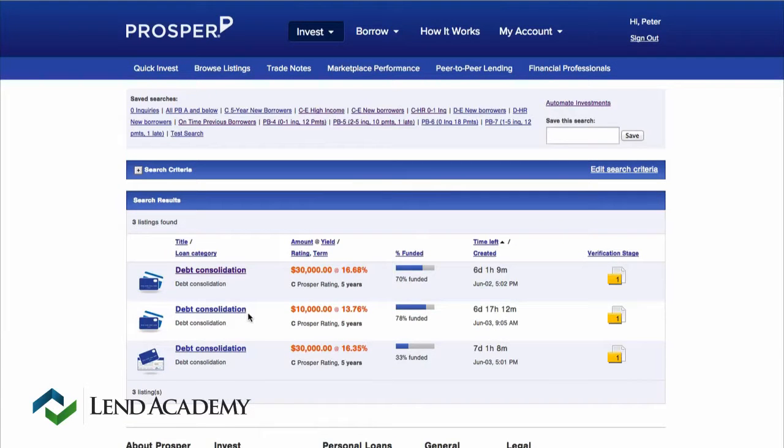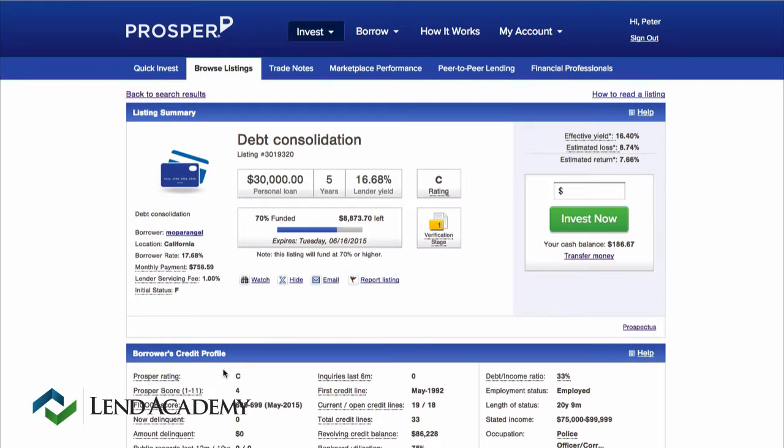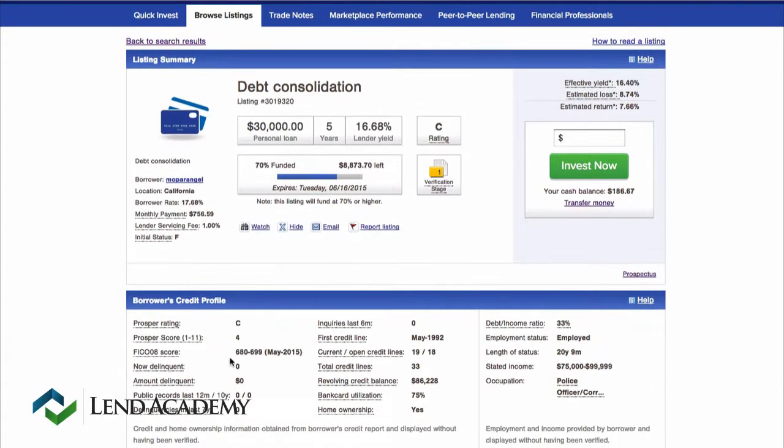And so then you can go and decide whether each of these loans are something that you'd be interested in investing. So if we click on this loan, it's a debt consolidation loan, we can get to see a little bit more information about this loan. It's 70% funded right now, $30,000 loan over 5 years. That's the lender yield. You get to see some of the credit information down here.